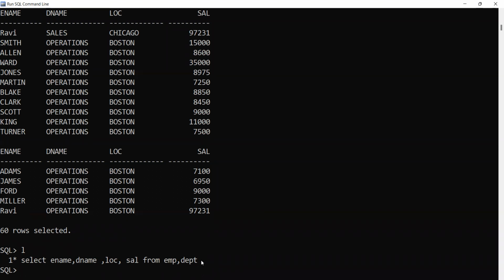So the most basic select statement is select list of columns from list of tables. Minimum one column name, minimum one table name is required. You should have a valid column name, a valid table name, and then you use the syntax. You are done.